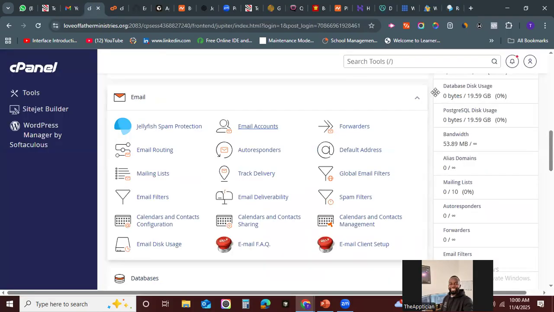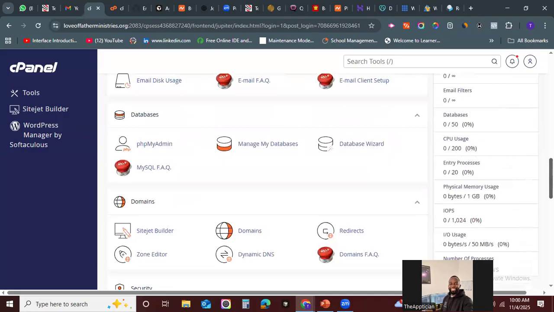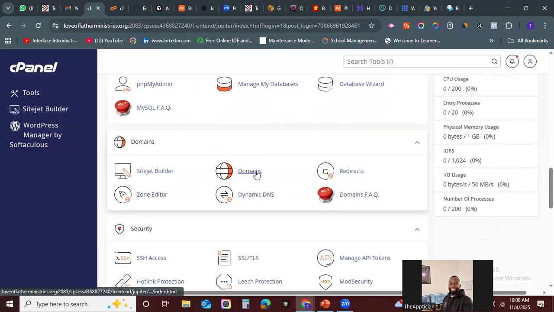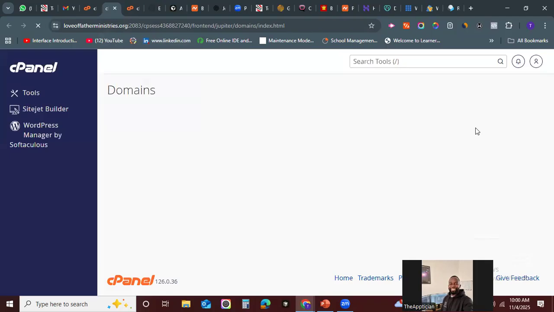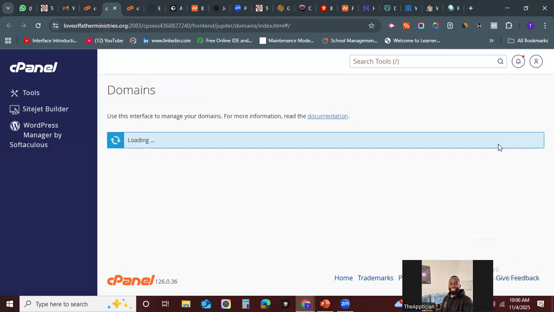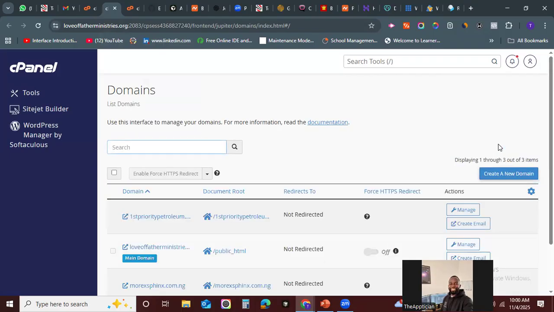Let's go back to cPanel. All right. If you want to add a new domain name, I told you some of these hosting plans can contain more than one domain name. This is where you add the extra domain name, but you have to register that domain name first. When you register it, you come and click here, and it opens this interface I will open for you, right? Still loading. All right, so it has opened.